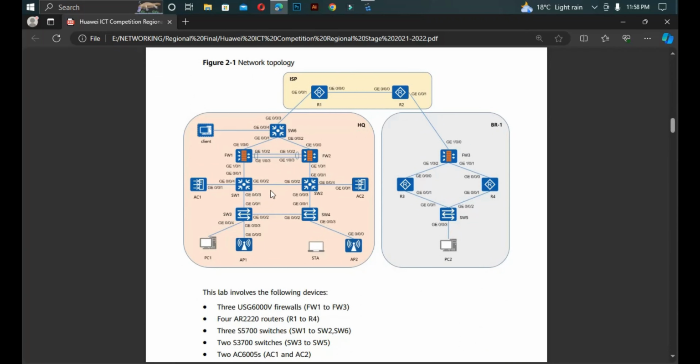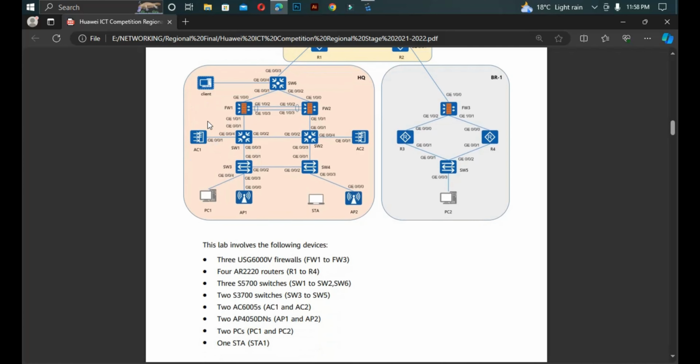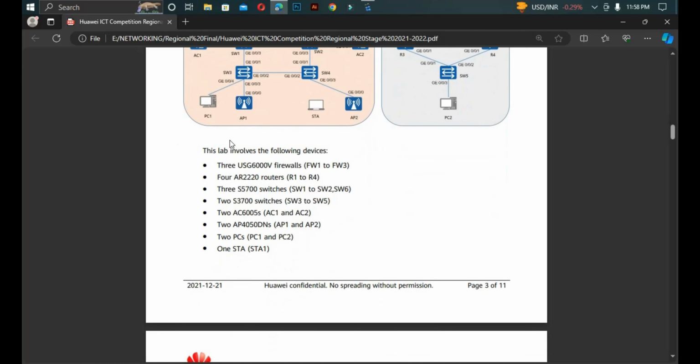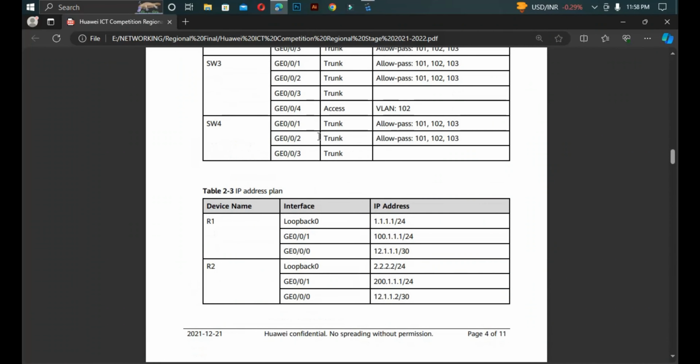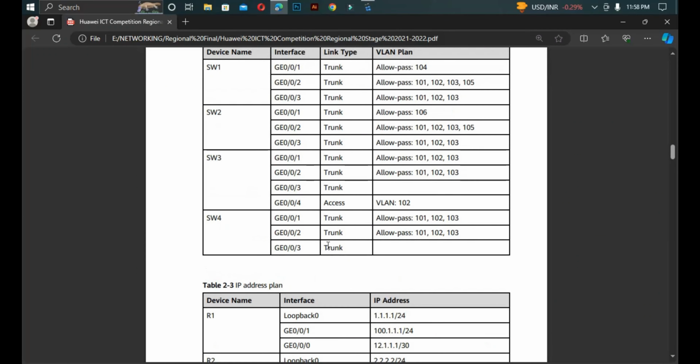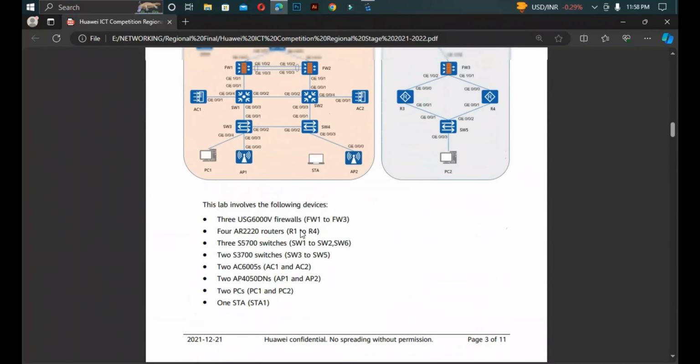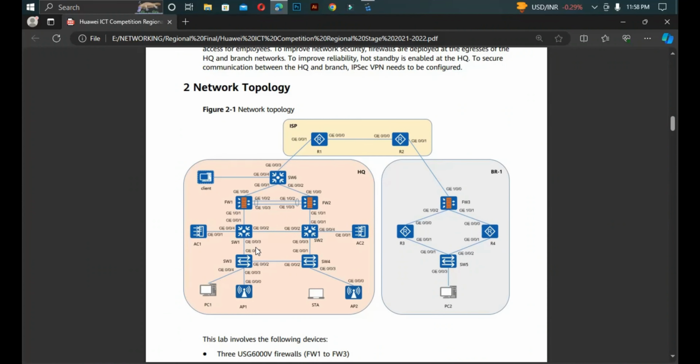That is gig 1, gig 2, gig 3, and gig 4. But from the lab planning, it has only shown gig 1, gig 2, and gig 3. You have not been given gig 0/0/4. So from our planning here, what we are going to do is ensure that gig 4 here allows VLAN 101 to 103.